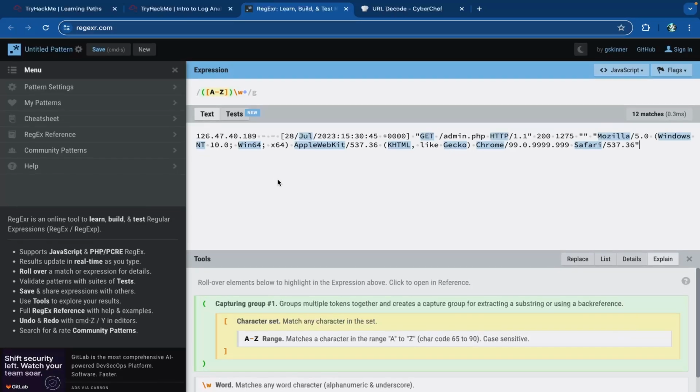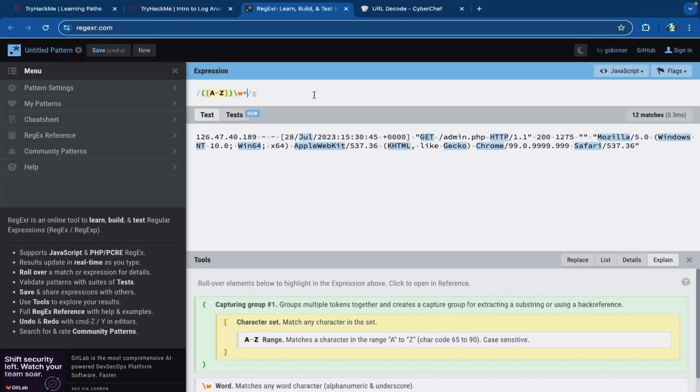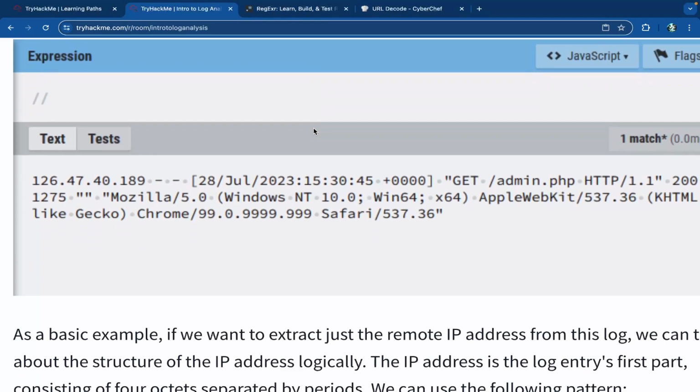Okay. Was that it? Yeah, because that's the expression up here. So this is the text section. Do I press enter? No? Alright, so we pasted it.